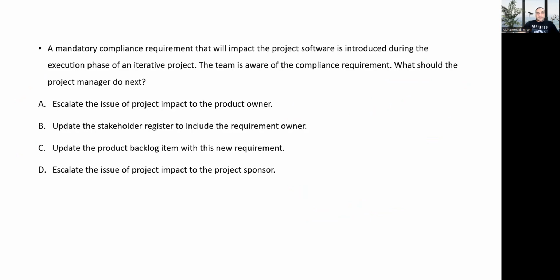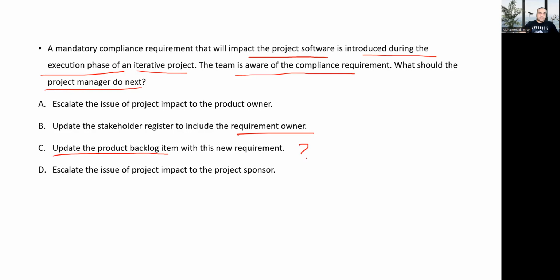A mandatory compliance requirement that will impact the project software is introduced during the execution phase of an iterative project. The team is aware of the compliance requirement. What should the project manager do next? Escalate the issue of project impact to the product owner. Update the stakeholder register to include the requirement owner. Update the product backlog item. Can the project manager update the product backlog? Great. Can we escalate the project issues to the sponsor directly?